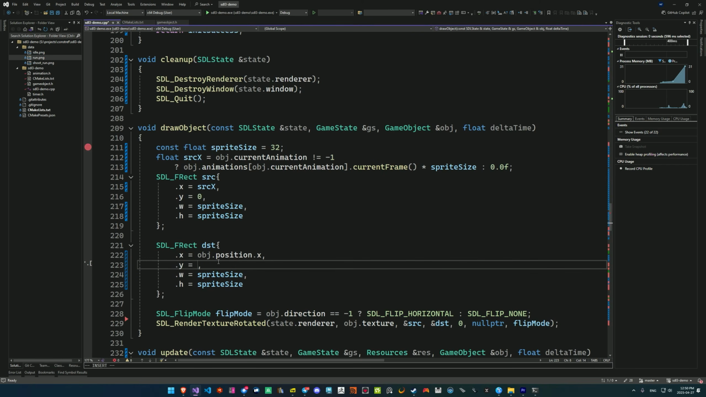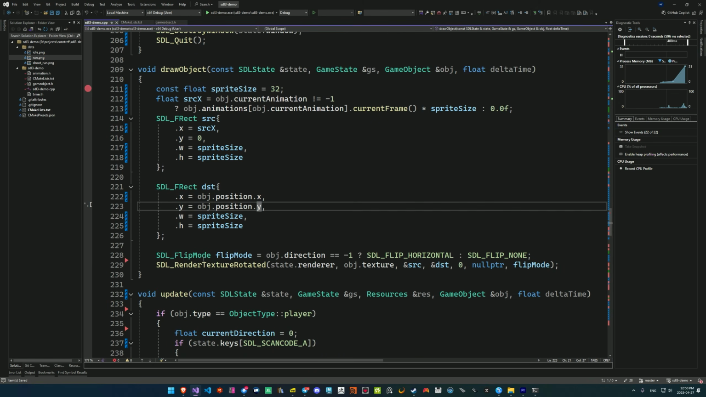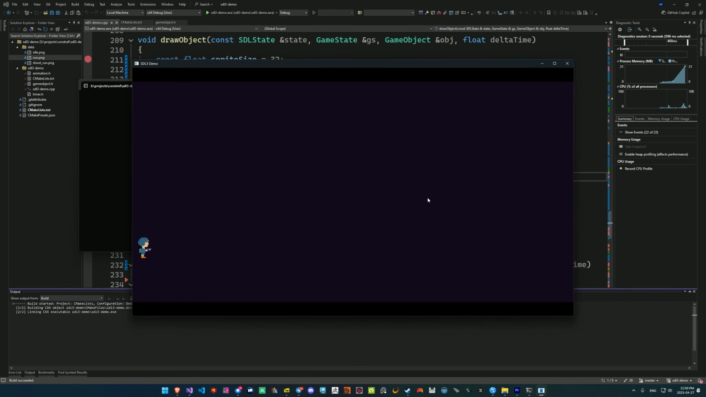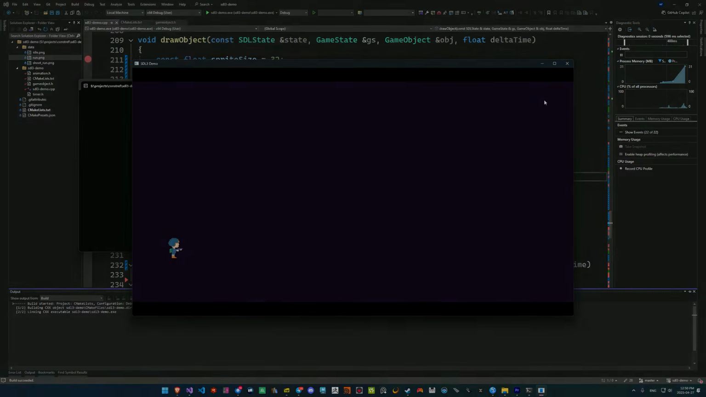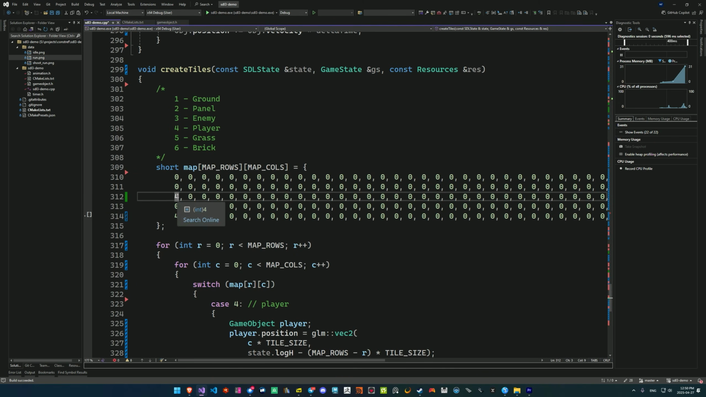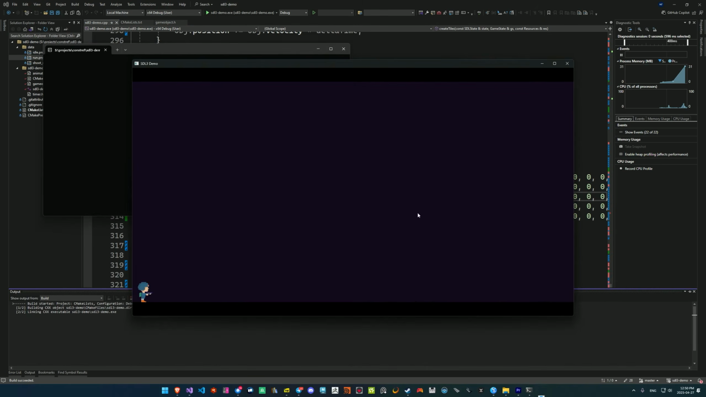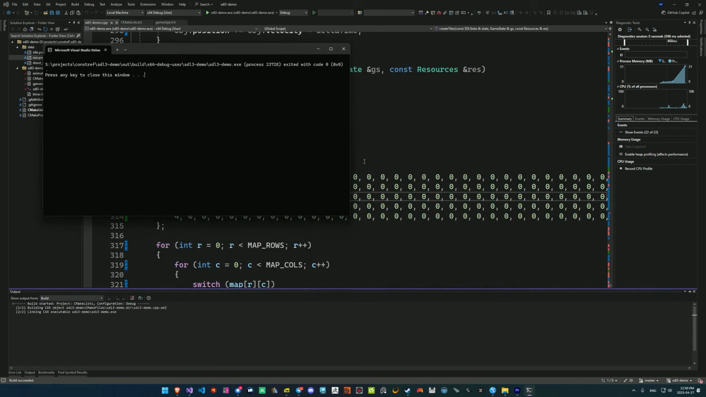Earlier when we wrote our drawObject function, we didn't specify a y position for our destination rect. Let's go back there and set the y position to the object's y position. Now when we run the game, we'll see the object placed accordingly. Now we can easily go to the tile map and set the position of our player just by changing the position of our 4. I've placed the player in the bottom row, and now the sprite is being drawn at the bottom of the screen as expected.